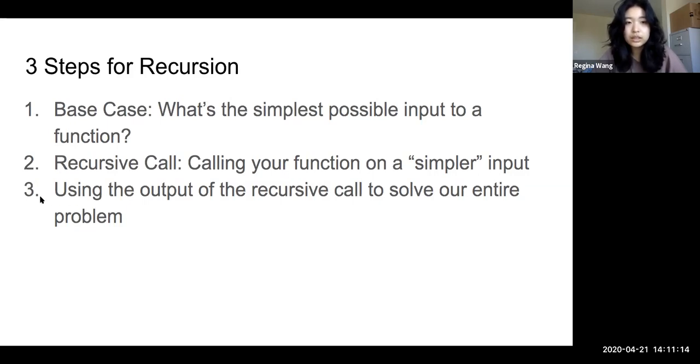And finally, the third step is using the output of your recursive call to solve your overall problem. And keep in mind that even though we put these in this order, you don't always have to start with the base case. Sometimes it is more intuitive to start with writing the recursive call.